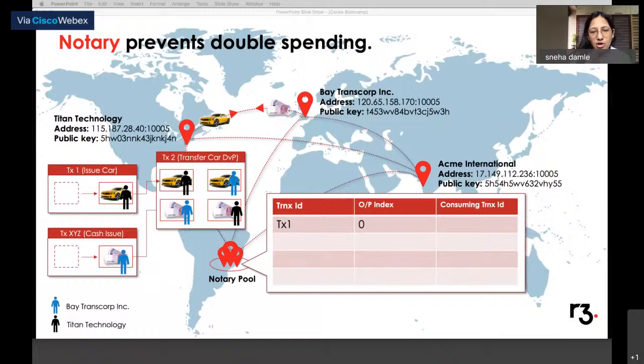In this transaction, as the first input, we will consume the existing Titan car on the ledger and we will create a new vehicle state with owner as Bay. And similarly, we'll do the same thing for the cash as well. So this is a typical transfer transaction where the vehicle state ownership changes from Titan to Bay. When we execute this transaction, an entry will be made into this table.